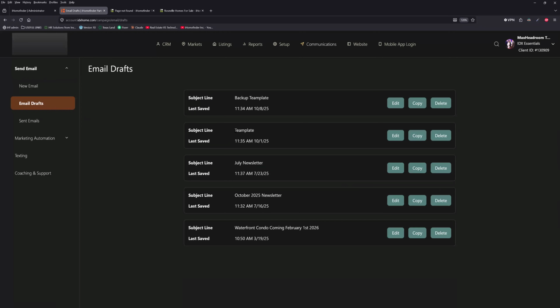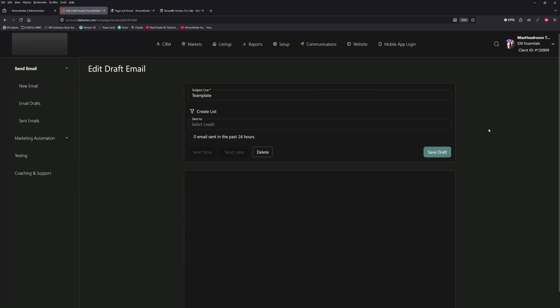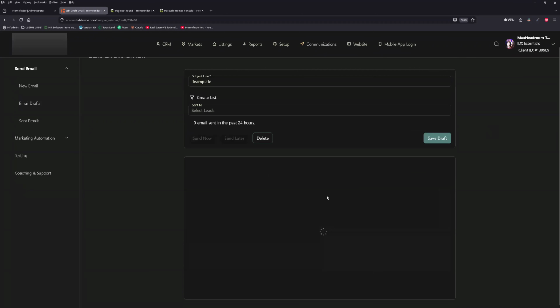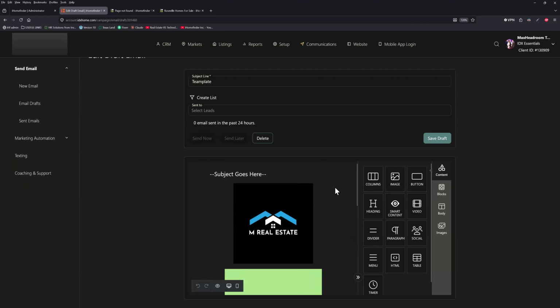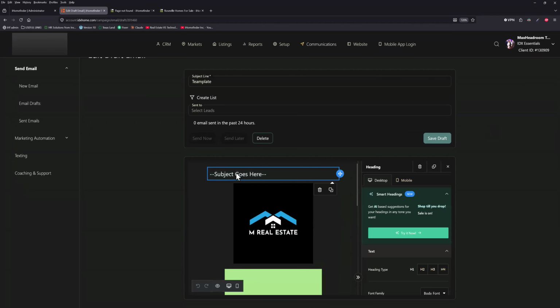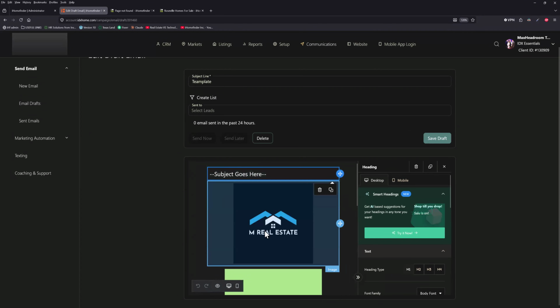So I have a template here. I'm going to click on edit because I have a template set up for every single email I'm going to send out of the system. Anything that I ever send, I want to have this email template set up for. And it's going to take a moment to load here since we're on Zoom. And the subject is going to go here. So I'm going to change the subject every time.